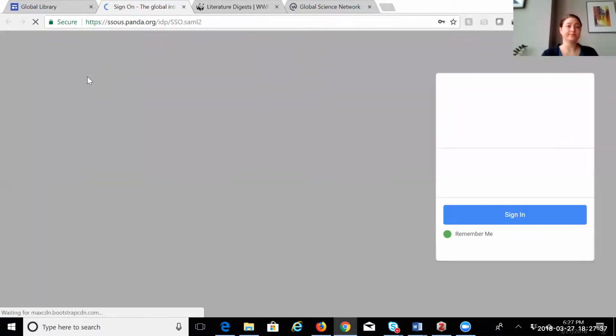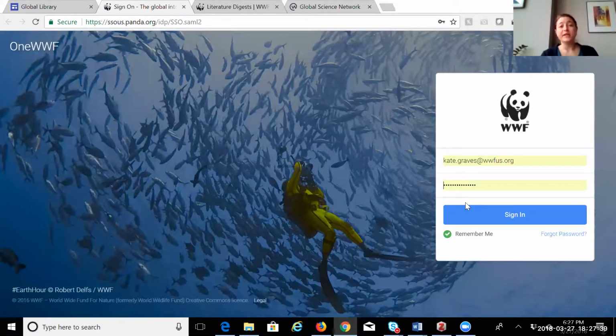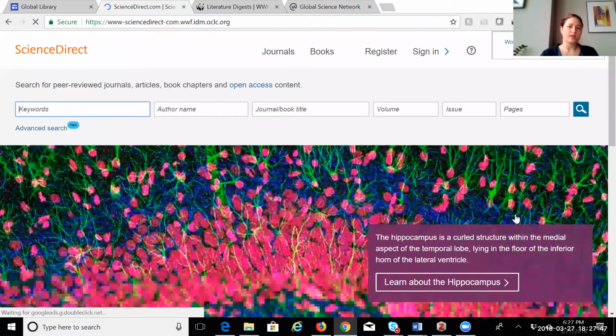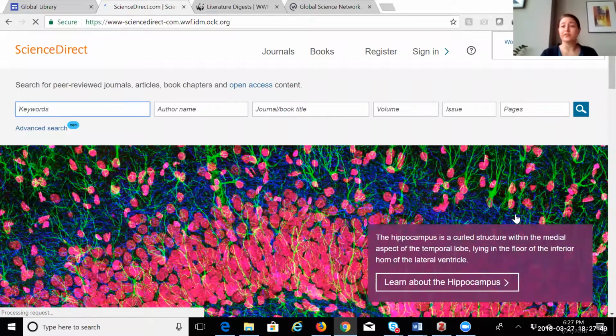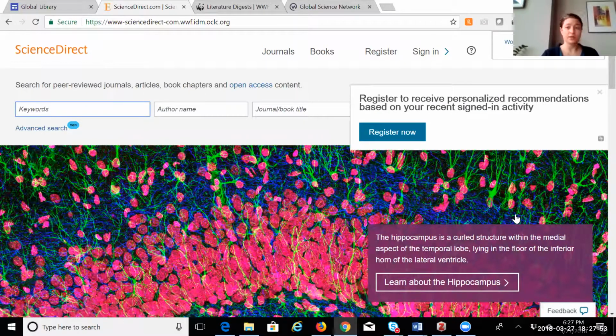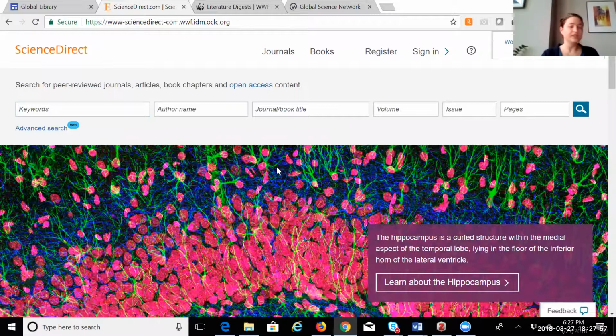Wait for it. You may have to log in again to OneWWF, and if you do, that's fine. Just use your login credentials. And here we go. That's how we verify that you're WWF staff, and so you may have to do that from time to time. Then you enter the fields that you know, let's say here.